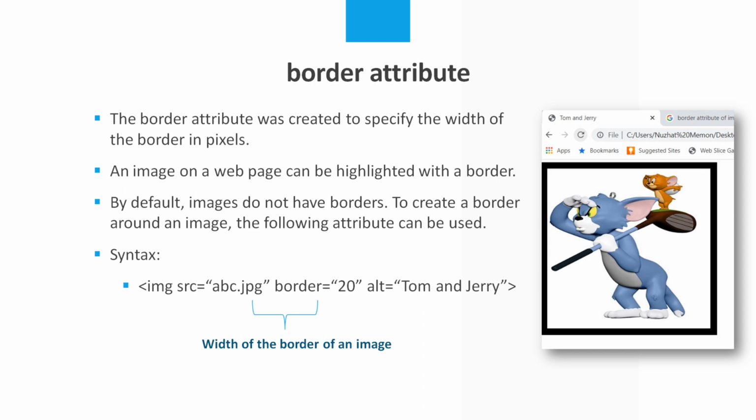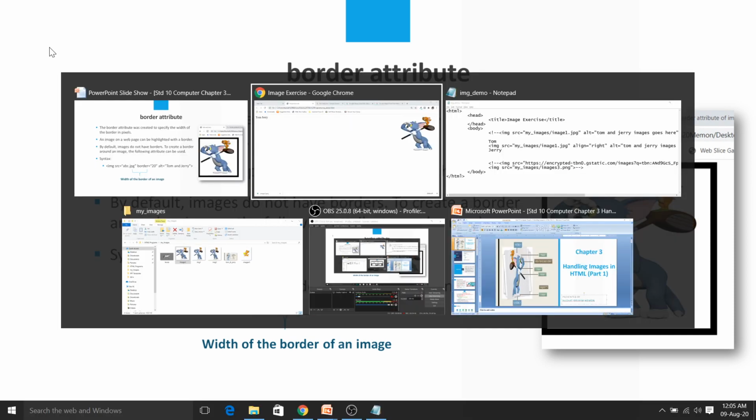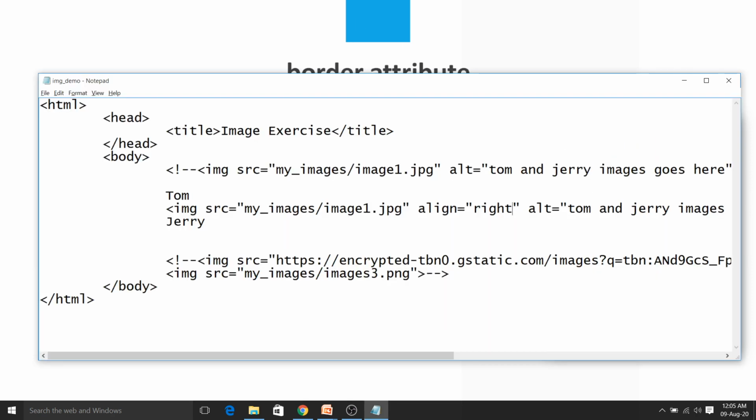The border attribute is used to create a border around an image. The border attribute is used to specify the width of the border in pixels. An image on a web page can be highlighted with a border. By default, images do not have any border. To create a border around an image, the following attribute can be used. We will see it. Remember, the value of border is in pixels, so we don't have to write px or something. It will consider pixels only.